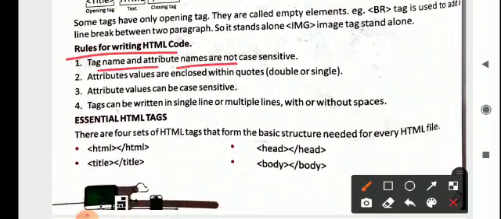Tag names and attribute names are not case sensitive. That means they can be written in either small letters or capital letters. There are some languages where you have to be very careful about capital and small letters, but in HTML you need not bother about cases. That is, it can be written in either capital or small.